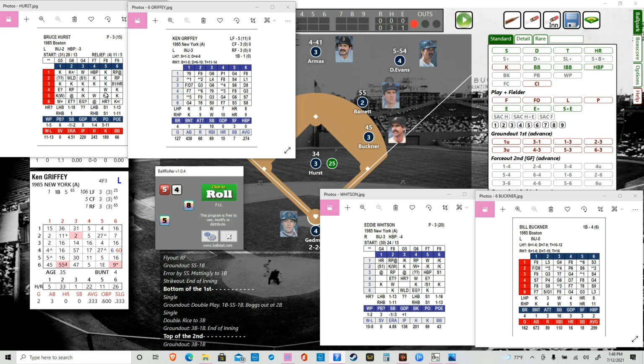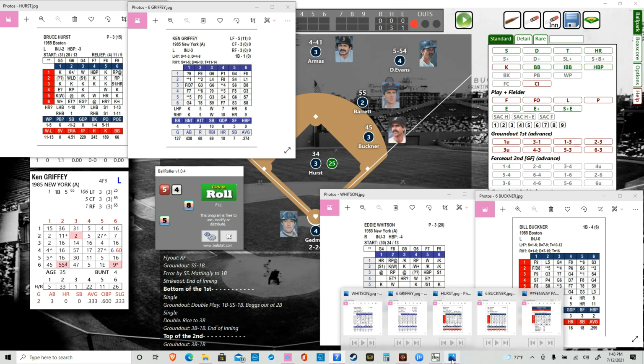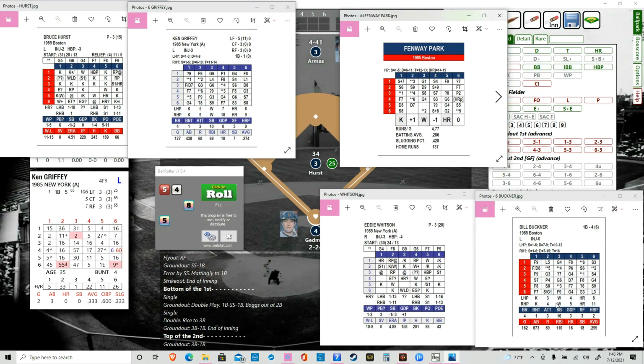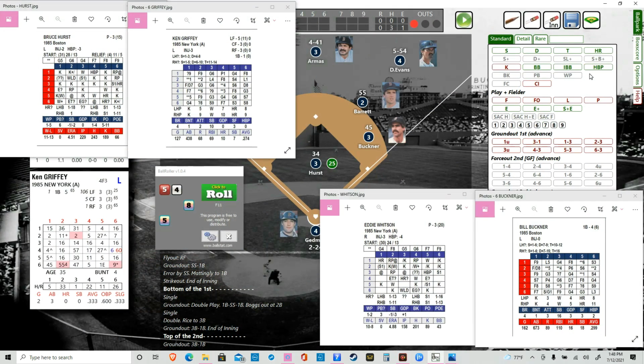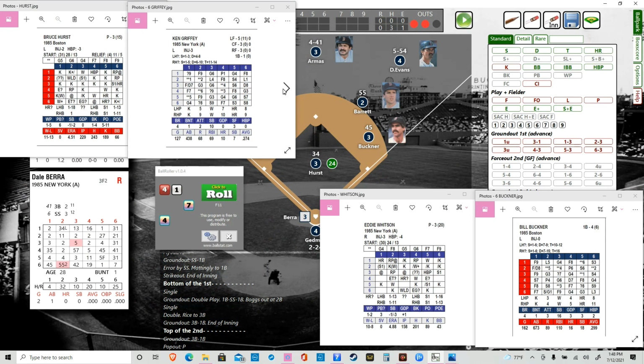Hurst, 5-4 is a walk chance. 8 against a lefty, and I think that was a subtract 1 for walks on Fenway, and it is. So, nothing happening there, so Ken Griffey will go to his card to swing. 4-1 is a pop to the pitcher, so Griffey is retired. Dale Berra, he only had 1 at bat the first game. So Dale Berra on the season, .229, 1 home run, 8 RBIs.